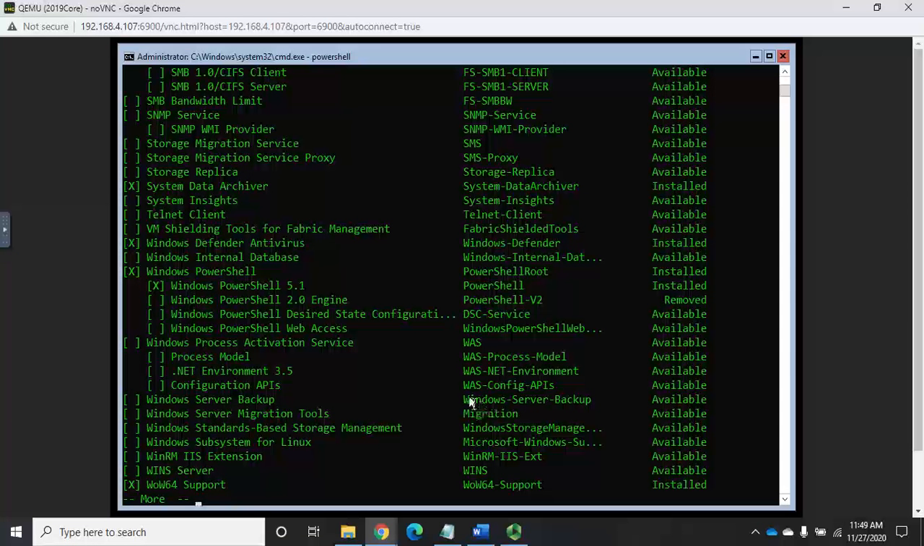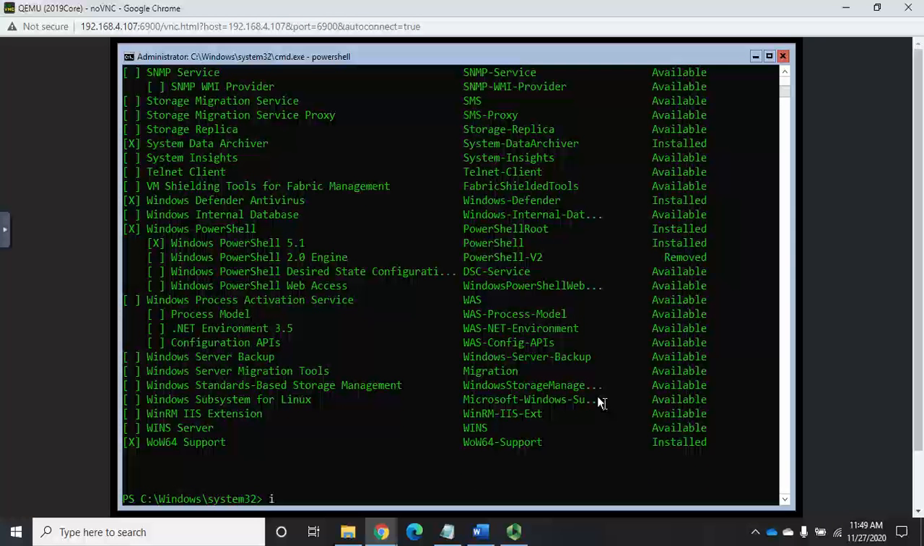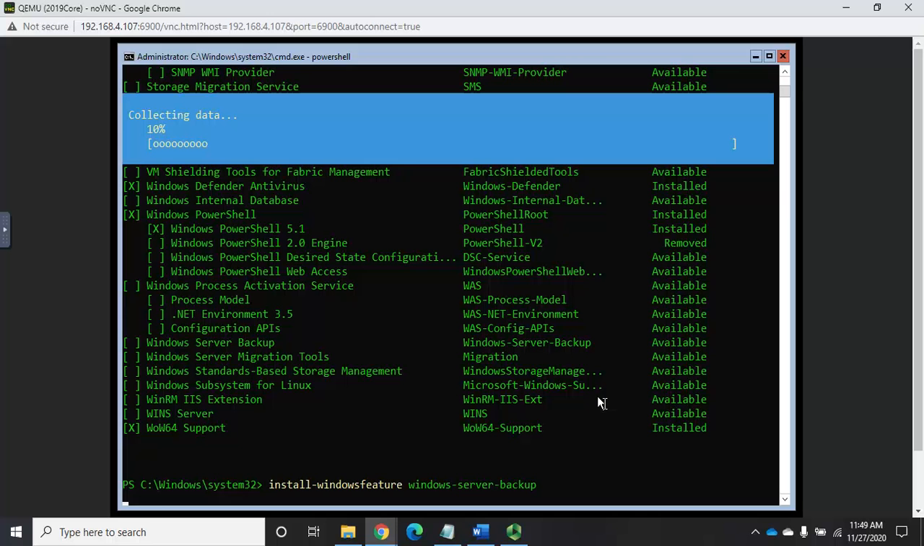Now what we're looking for is going to be this right here. That's the name that we're going to use to actually install it. So the command is Install-WindowsFeature Windows-Server-Backup.